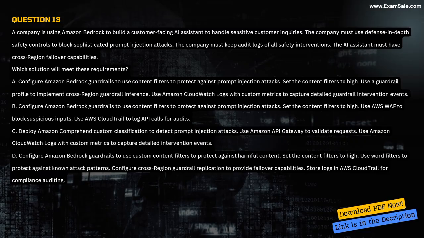C. Deploy Amazon Comprehend custom classification to detect prompt injection attacks. Use Amazon API Gateway to validate requests. Use Amazon CloudWatch Logs with custom metrics to capture detailed intervention events. D. Configure Amazon Bedrock guardrails to use custom content filters to protect against harmful content. Set the content filters to high. Use word filters to protect against known attack patterns. Configure cross-region guardrail replication to provide failover capabilities. Store logs in AWS CloudTrail for compliance auditing.